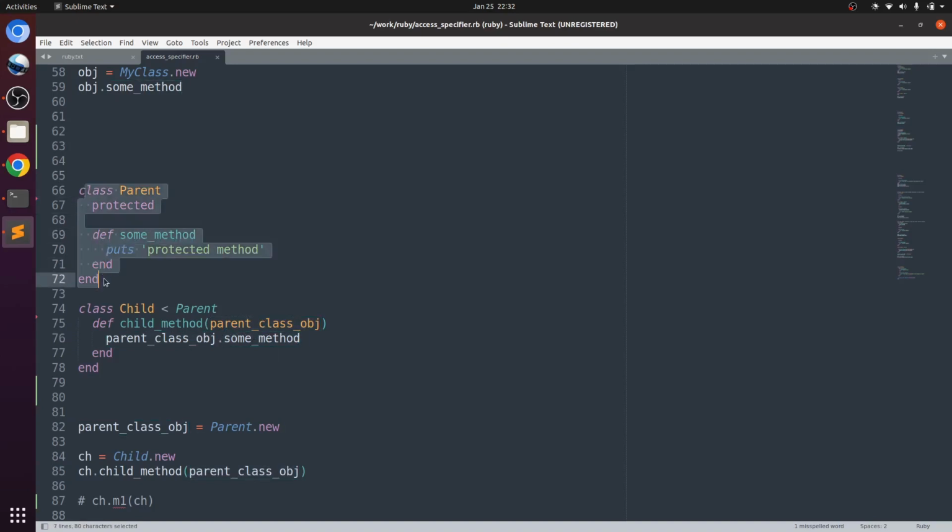So this will be executed. Now I'm creating a child object and calling this method simply as usual. Let me run this.